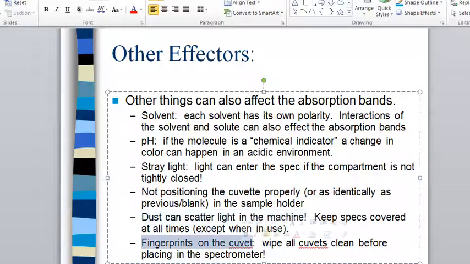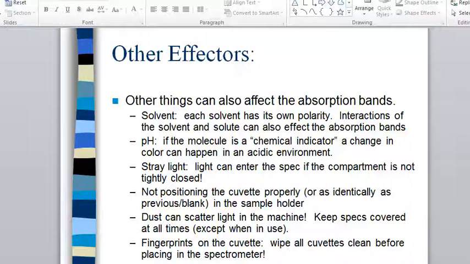Finally, fingerprints on the cuvette. That's typically the biggest problem that we always see. People forget to wipe their fingerprints or their smudges off. And when you forget that, all of these fingerprints will smear and the light beam will hit the cuvette and bounce off in different directions and it won't actually go through your sample. So you get a weird absorbance reading because of that as well. So you want to wipe all of the cuvettes clean with a chem wipe before you place them in the spectrometer, and always make that a habit, like putting your seatbelt on, hopefully, when you get into the car. You shouldn't have to think about that kind of stuff. It should just come naturally for you.